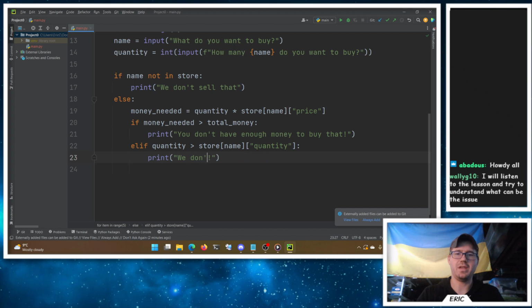Or maybe we can say we only have, and then we'll do a little formatted string here, because formatted strings are fantastic. We love formatted strings. Quantity available. Oh, so we should do this in single quotes here. That'll make that a little happier, right? We only have, well, what is the value associated with quantity, the actual quantity, out of the dictionary that's associated with the key of name?